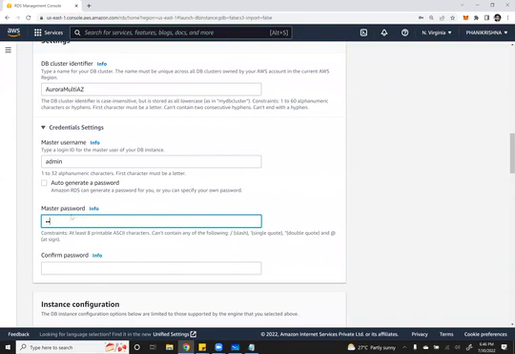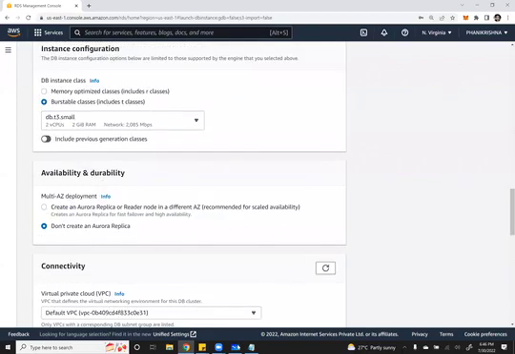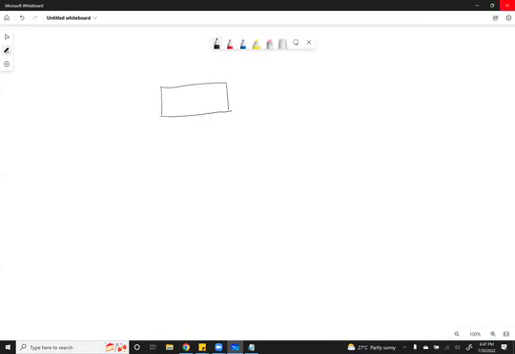Instance configuration. Here also I will go with the burstable classes and select t3.small. Remember, this is not free tier eligible. Under multi-AZ deployment, you have to select create an Aurora replica, or a reader node, in a different availability zone. So what is going to happen here is, first it will create one Aurora cluster. We will call it the Aurora cluster.